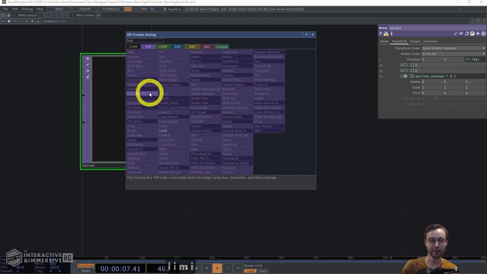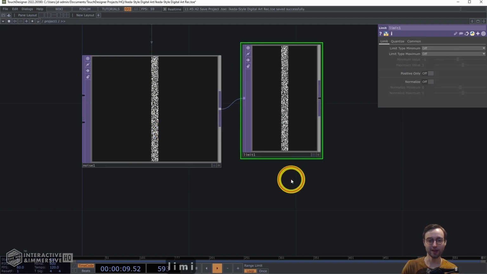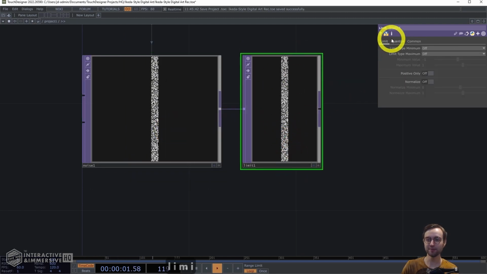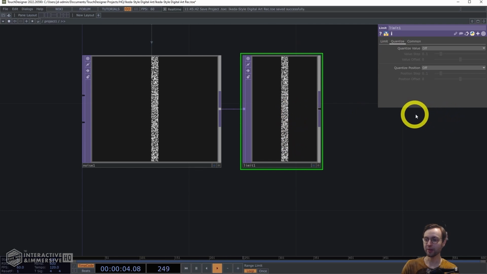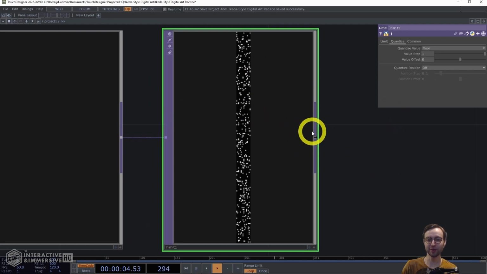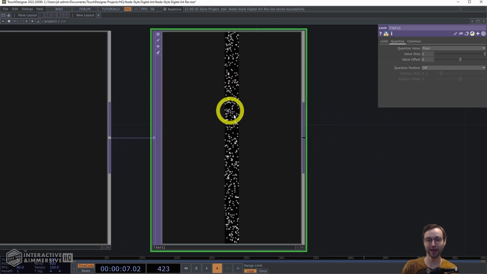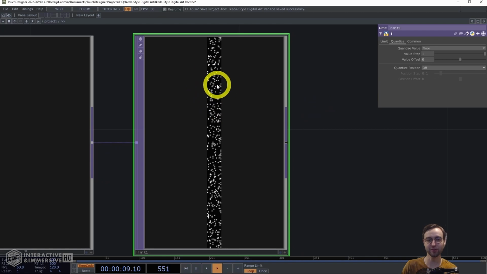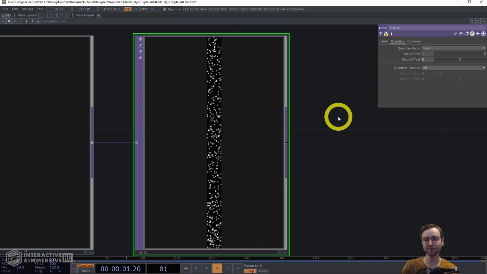So let's go ahead and grab the limit top and place that to the right. On the quantize page, we will turn our quantize value parameter to floor. Then we're going to set value step to 1. What we should then see is that our output has changed pretty dramatically. We only have, as I said, values of 0, which is black, or white, which is 1.